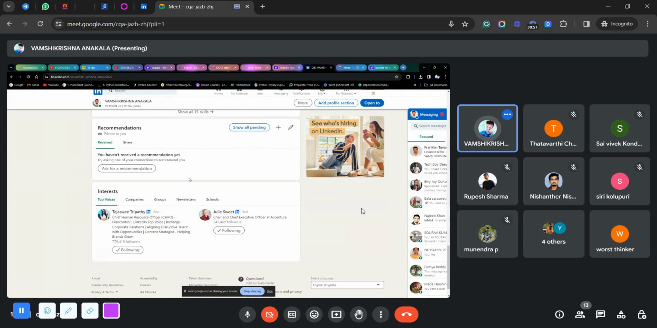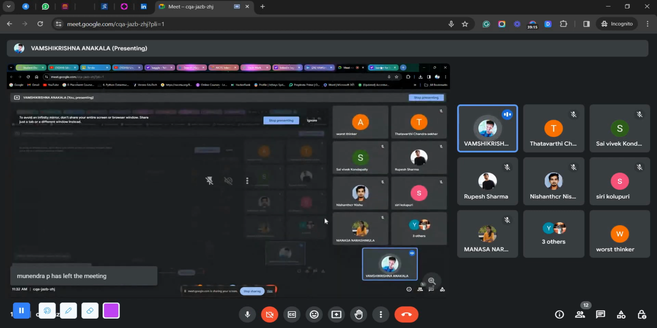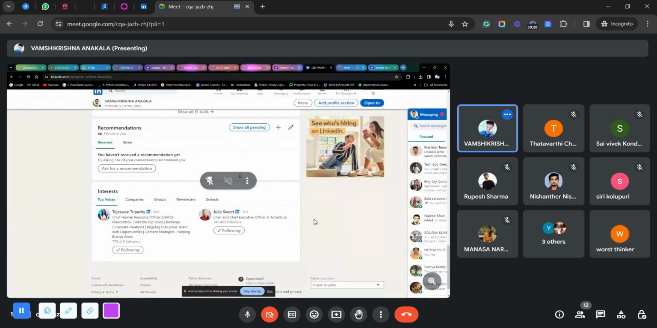Recommendation means here, it will be defining your personality. Like Vamshi is a good person who is a good team player. So they will be giving a recommendation, like this candidate is very good. Vamshi, there is a lot of noise from your background. Work is going on. Okay. So in that manner, you will be receiving a recommendation from your faculty.